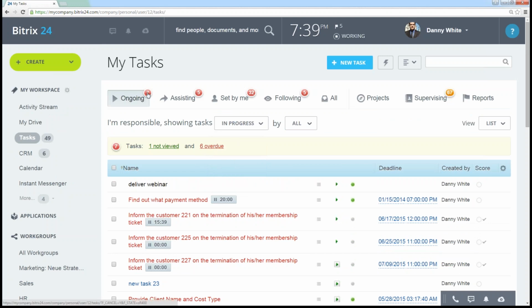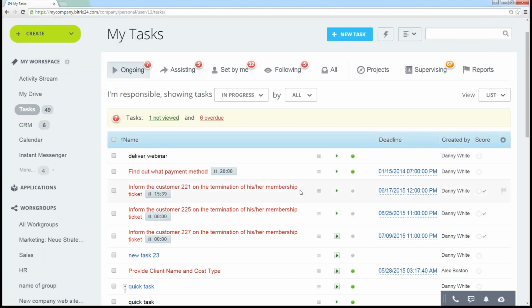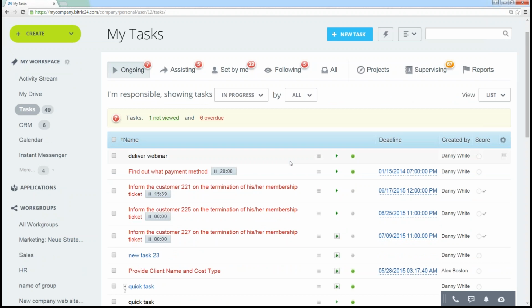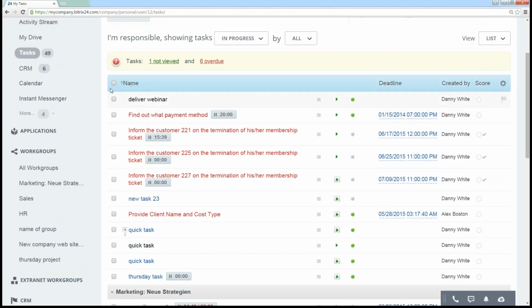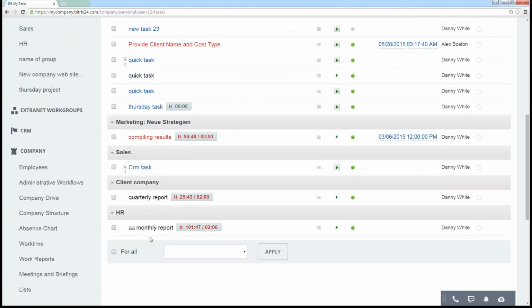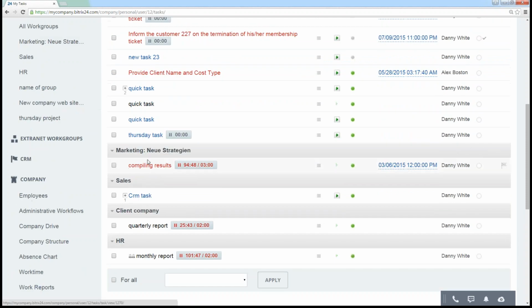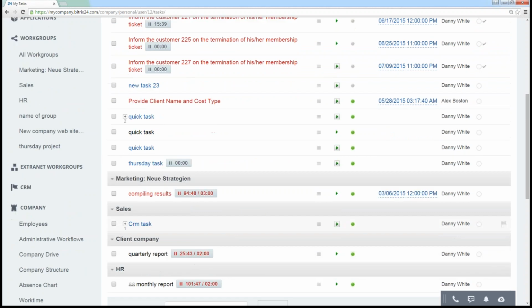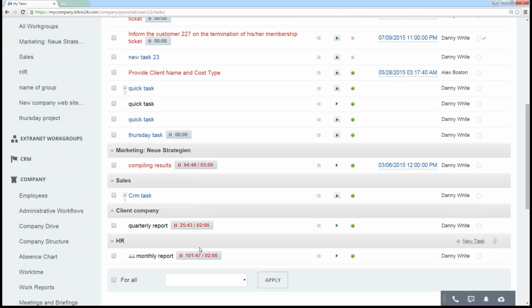Now, these little numbers, as you can see, a 7 here, that means I've got 1 unviewed and 6 that are overdue, which are nicely highlighted in red. Set by me, so these are all the tasks that I have given to other people. Okay, and then a very important filter, all. Okay, we'll get to that in just a moment. As you can see, in any, I can perform various grid functions here. And I've also got the various work groups to which I belong with any task in there that is mine, any task that fits this filter that's in progress and it's mine, it will show up here in the section of the given work group.